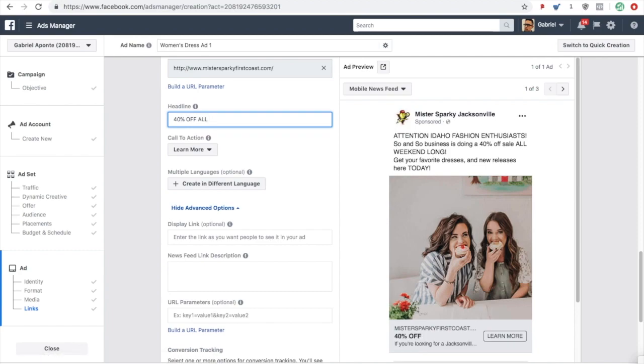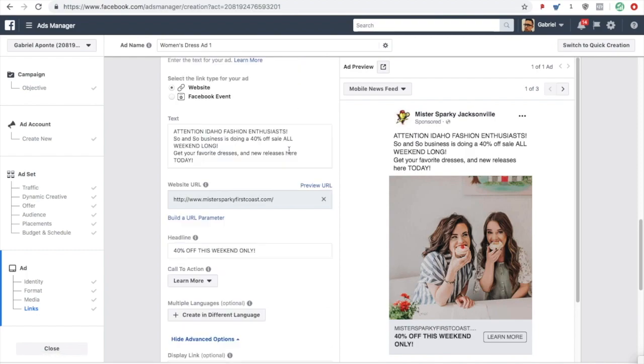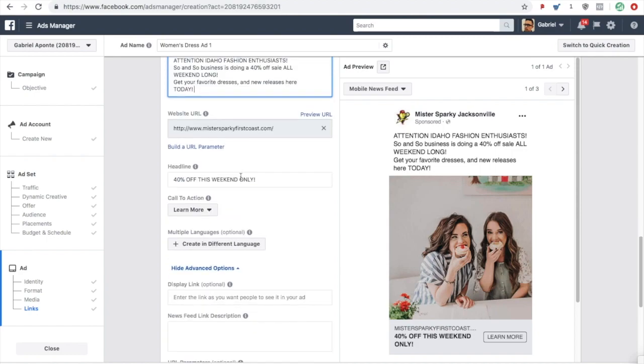Or actually, we'll emphasize this weekend only, right? Always use urgency. This is just a basic advertising concept. And copywriting, you'll learn more about it in your further marketing classes, but for the purposes of this, just think urgency, calling out locations and interests in your headline, and keeping it short, sweet, and concise, depending on what you're promoting. Okay? Pick the call to action.